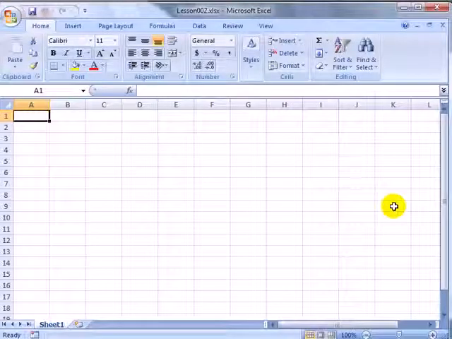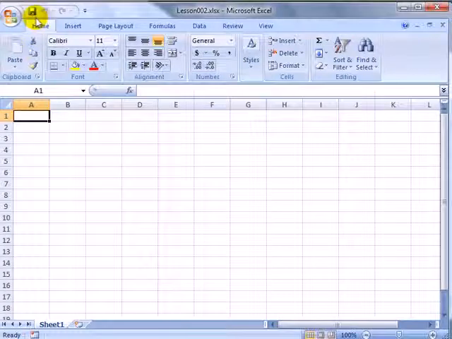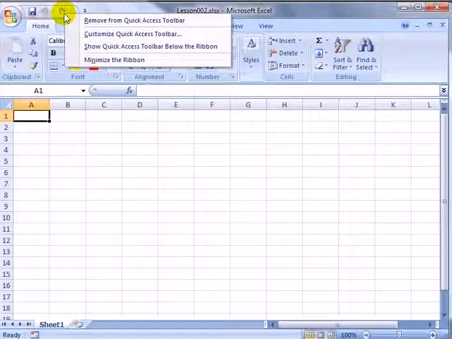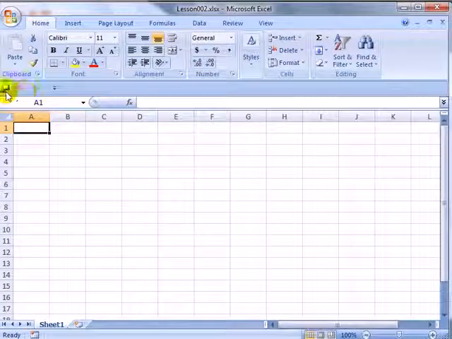Well, initially, the QAT starts out as these three icons up above the ribbon: Save, Undo, and Redo. Now, the first thing I like to do is to move the QAT from above the ribbon to below the ribbon. We'll right-click and say Show Quick Access Toolbar below the ribbon.